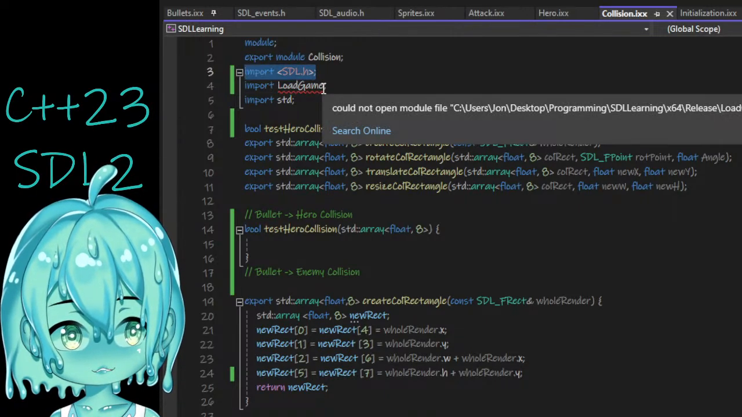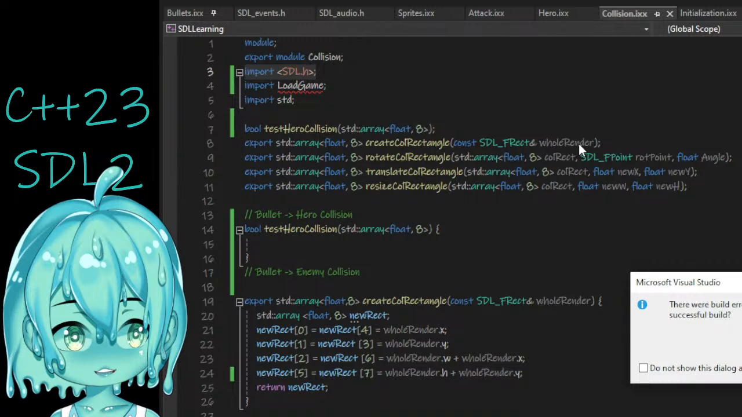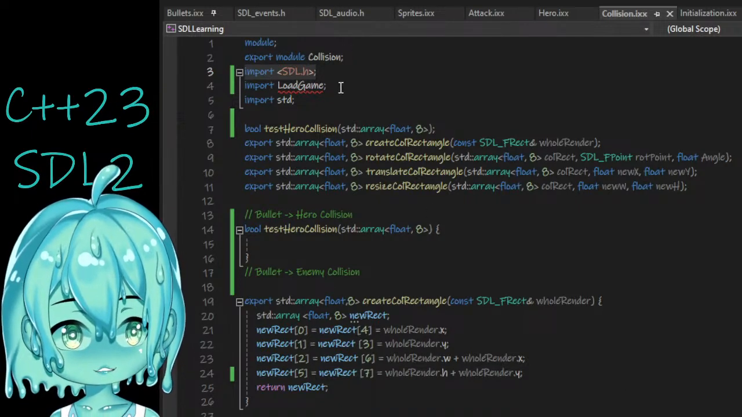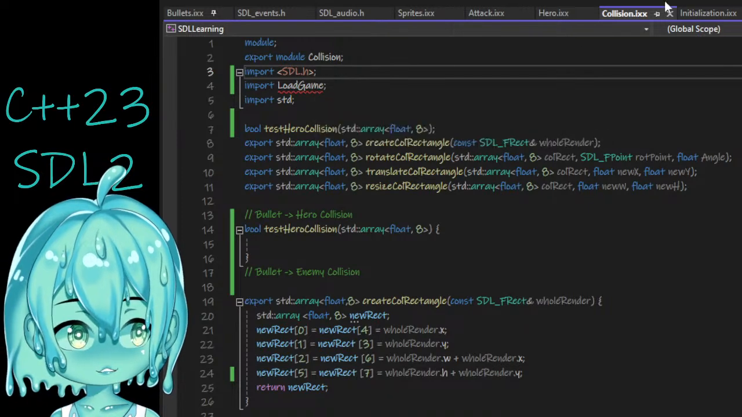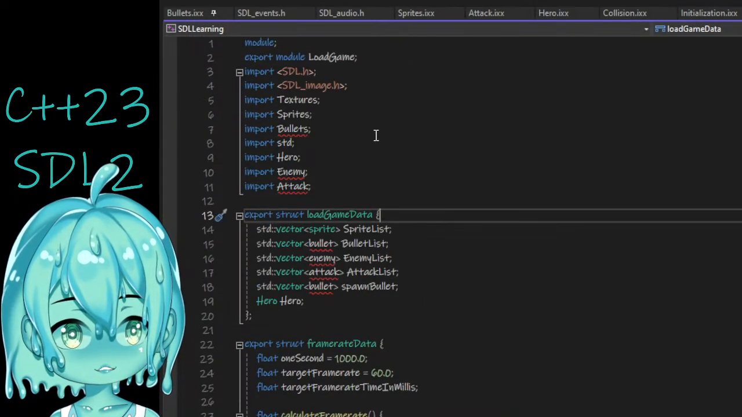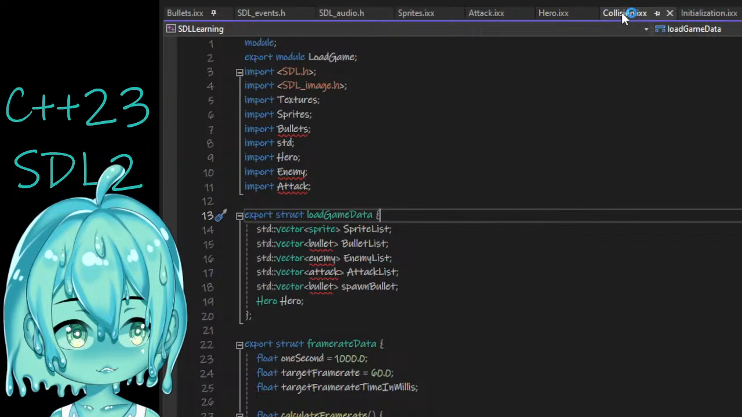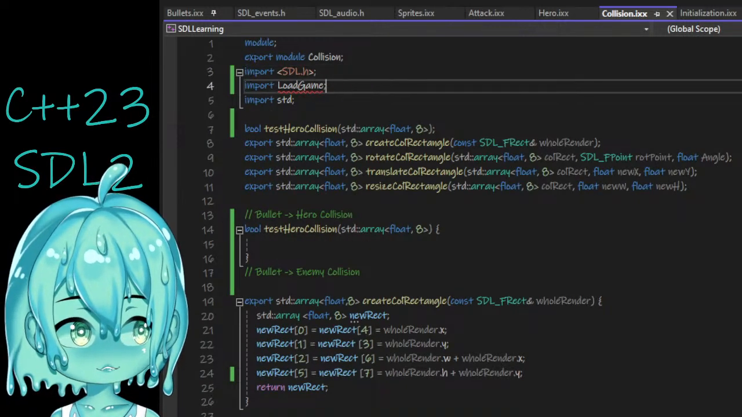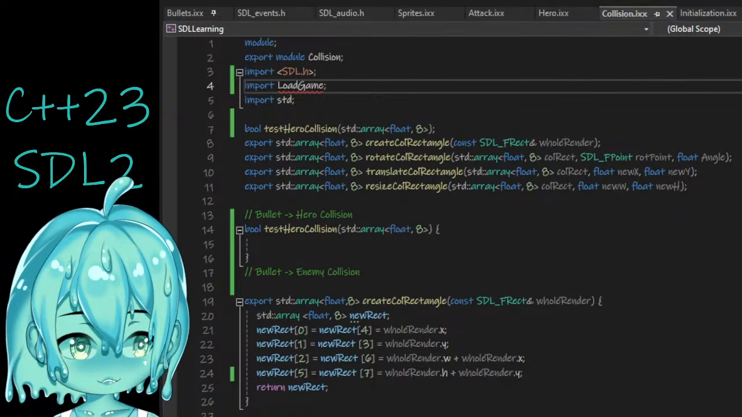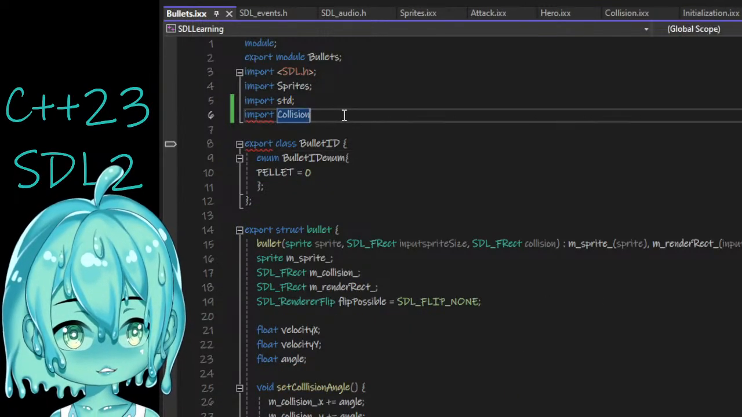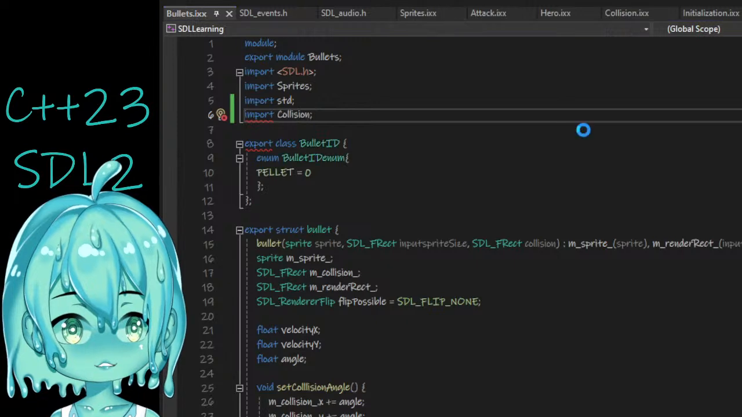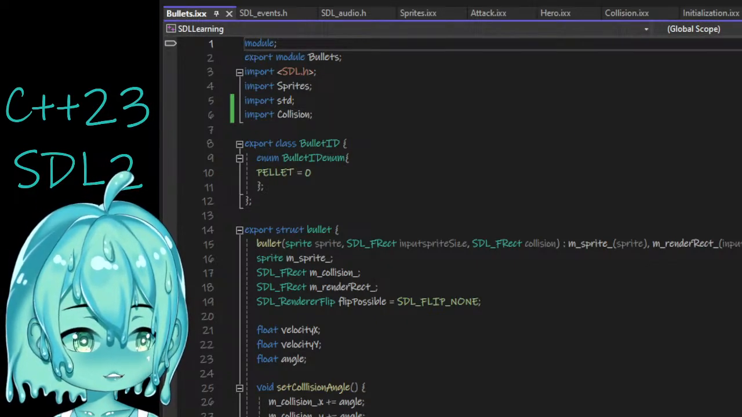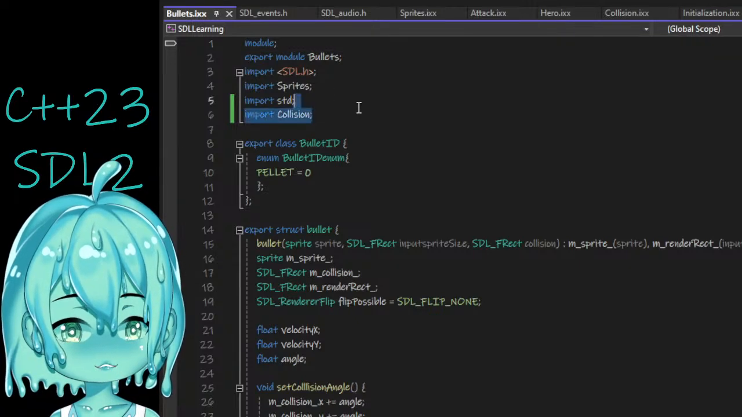SDL is needed. Could not open. Why? Import directive must end with a semicolon on the same line. What? Wait, what am I exporting it as? Load game. Load game. Do I need to save it? What? Missing a semicolon. Oh, sorry. That's what I was missing. Cyclical build. Bullets depends on collision, depends on load game, depends on bullets.